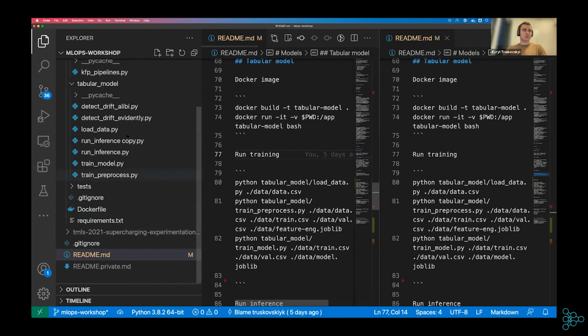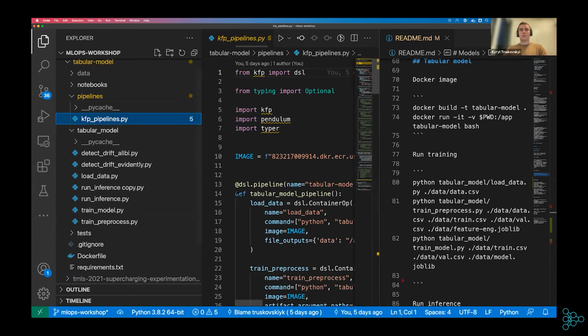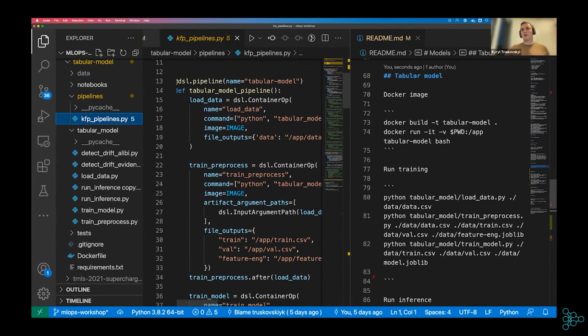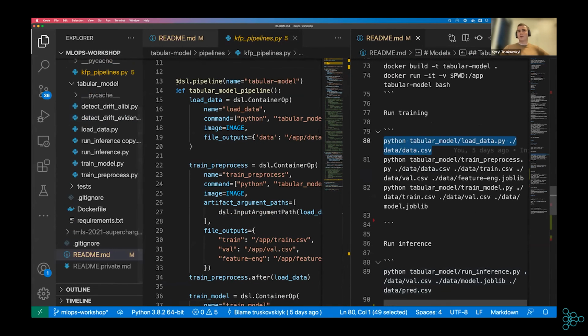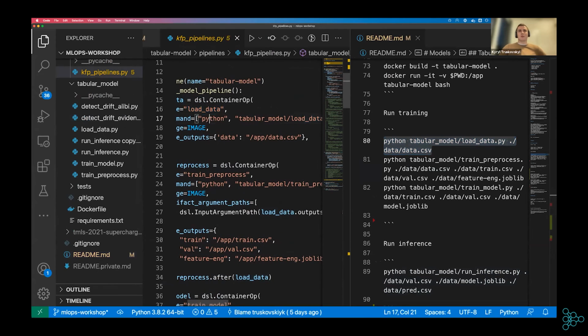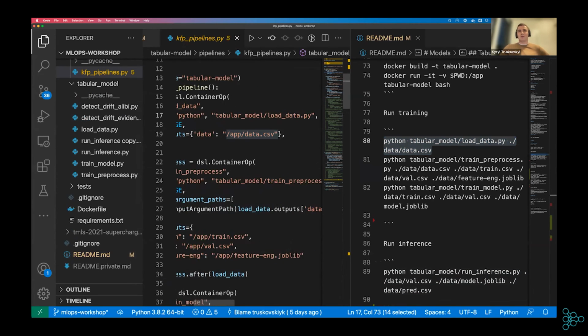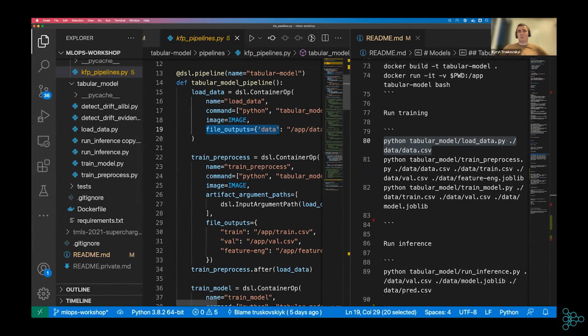Oh yeah, it's too small, I guess, to open the README. So if I open a README on one side and the pipeline on the other side, you're going to see that here we load the data. Same here, we just say, please, could you run this command, load data, save it right here, and take this file as output.